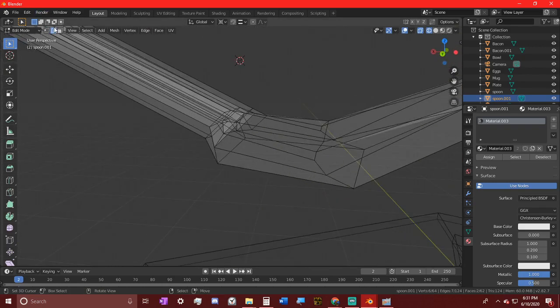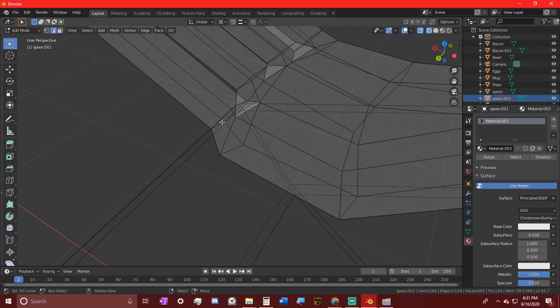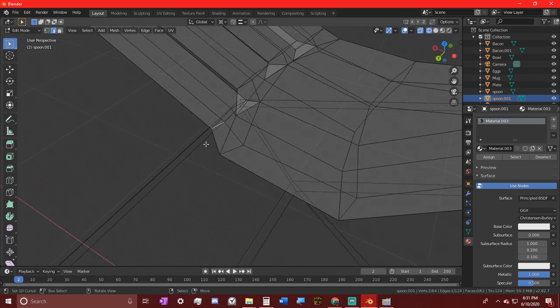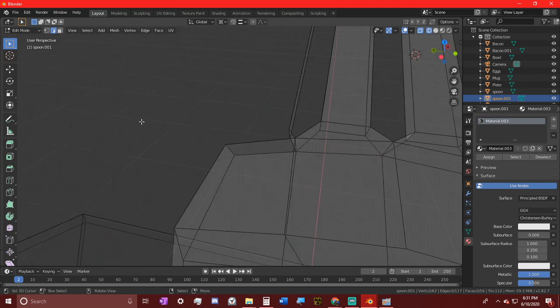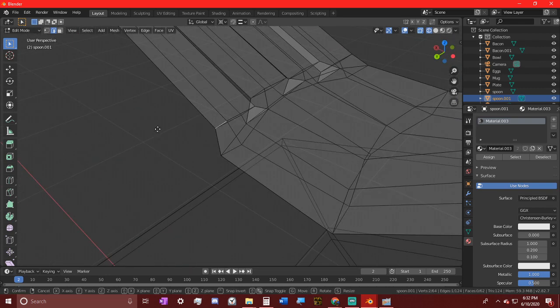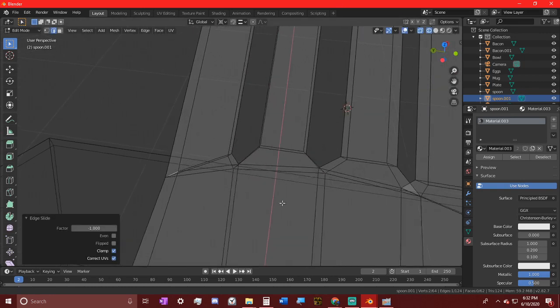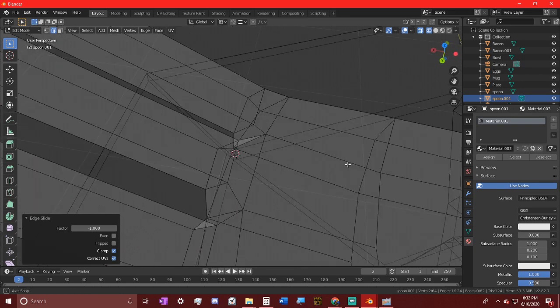Okay, so we're gonna do some stuff to clean this up a bit. I'm gonna take this vertice. We're gonna dissolve that edge. Dissolve that vertice. If I do that, that'd probably be more what I would want. Bam, bam.